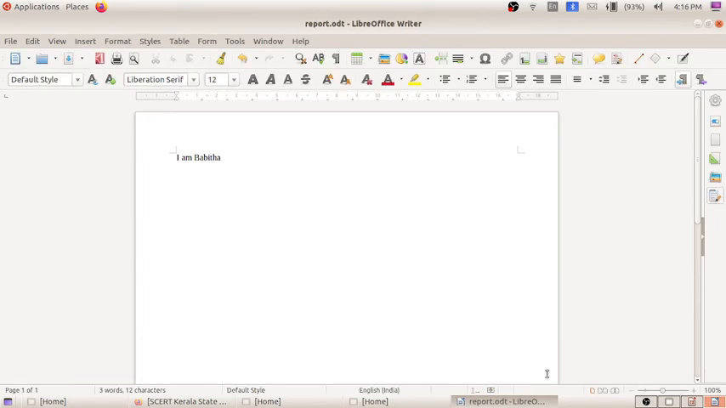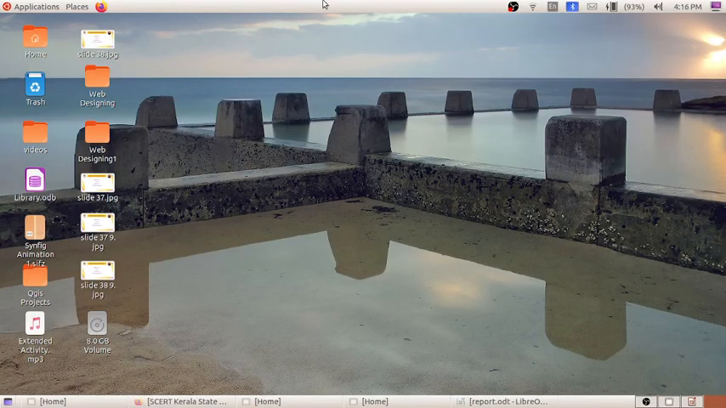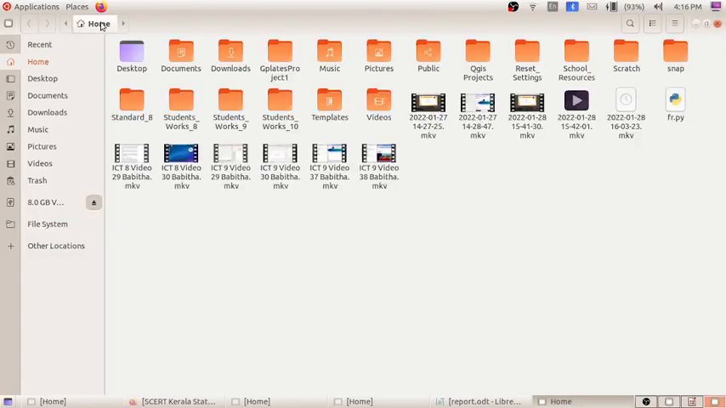Okay, I didn't give any location, but the file is saved. I didn't specify any location, so instead of specifying the location, just normally I have saved that. But what happened, the file will be saved either in the home folder or documents folder or pictures folder. So let's check where it is saved. First we will be checking in the home folder. I have saved it like report, so it is not saved here.